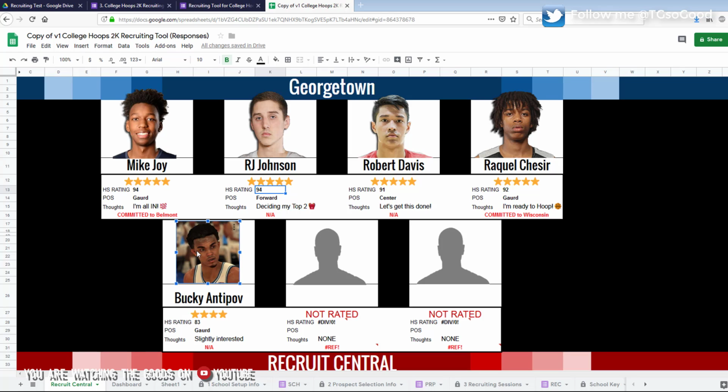Just wanted to give you guys this update on college hoops recruiting. It's coming soon. It's coming very soon. And I'm very new to Google Sheets. I'm completely new to Google Sheets, so it's taking me a little while to learn this and put it all together. I don't know, I might have hundreds of formulas in this sheet. All right, I'm out.